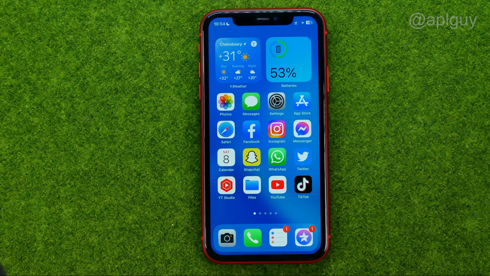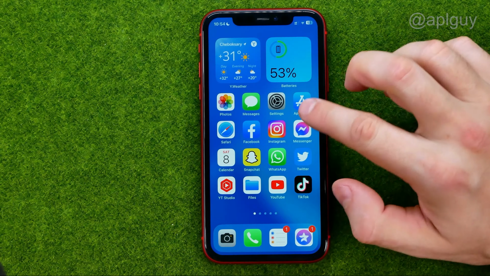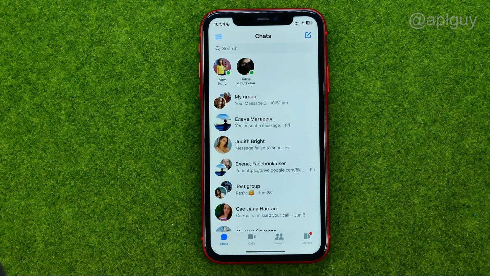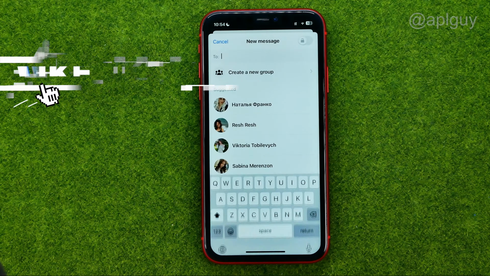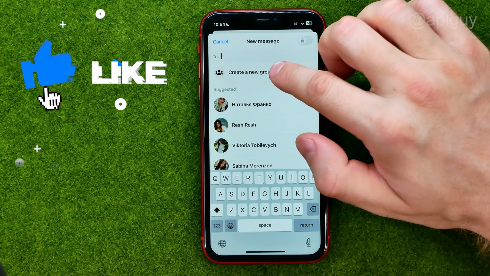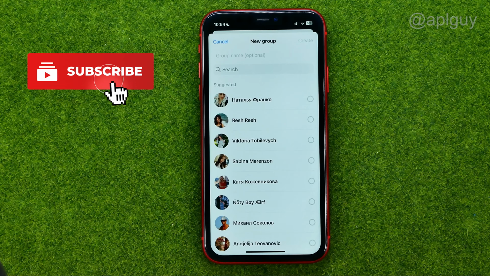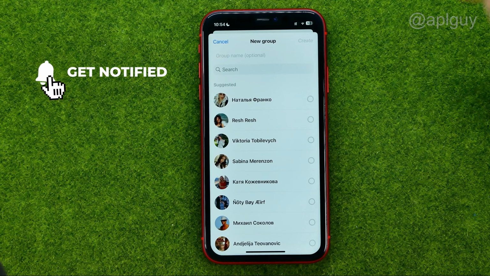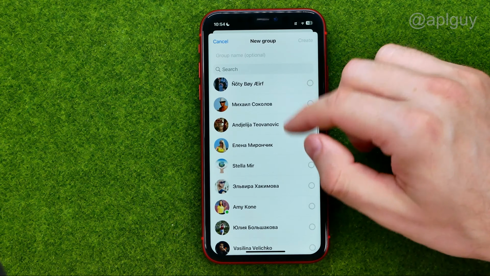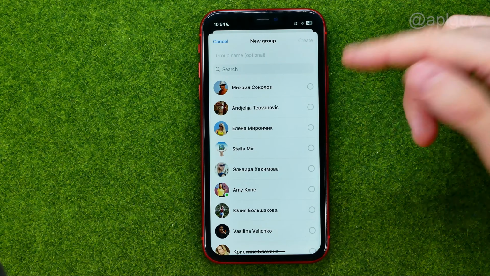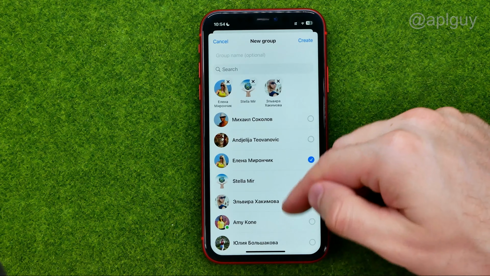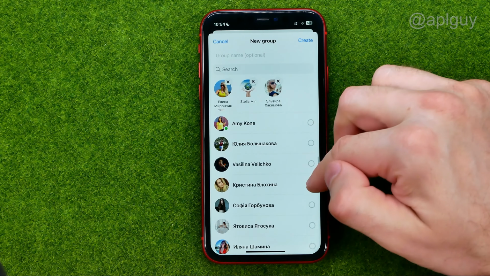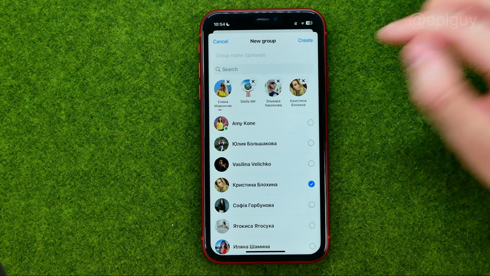So let's get started, and first off, open up Messenger app, tap at that icon and select Create a New Group. You will be taken to this page where you can find your Facebook contacts, and you can easily create a group and add there any contacts from that list just by checkmarking them.